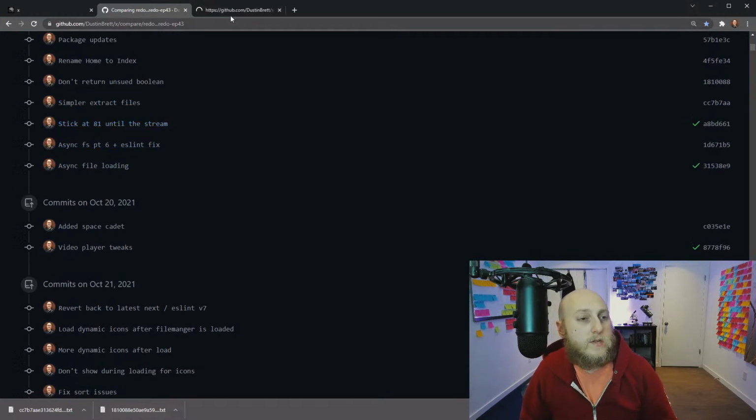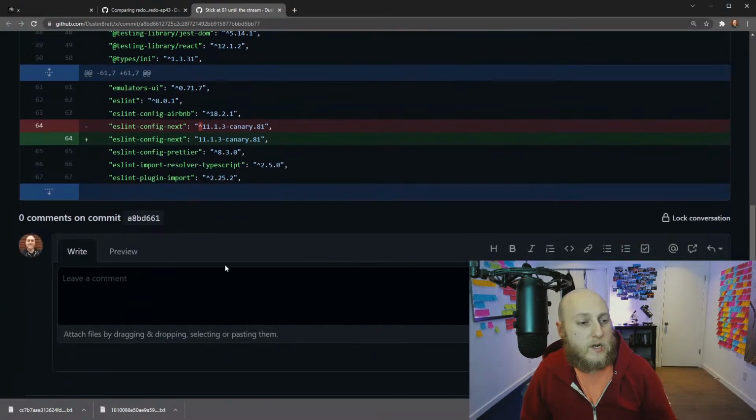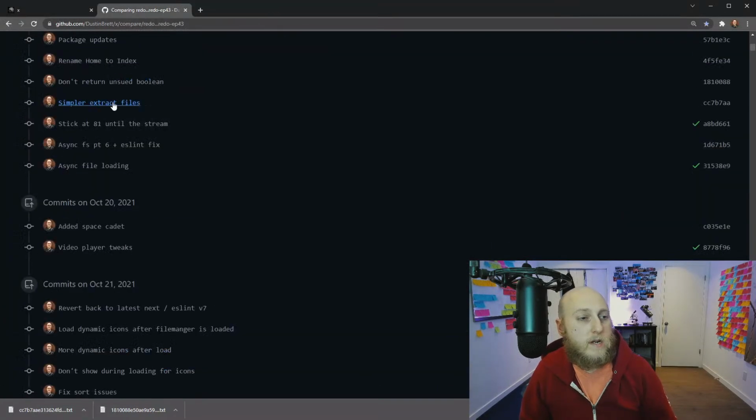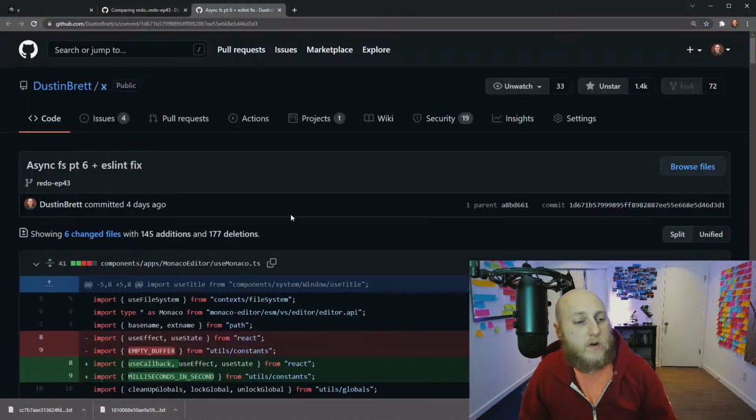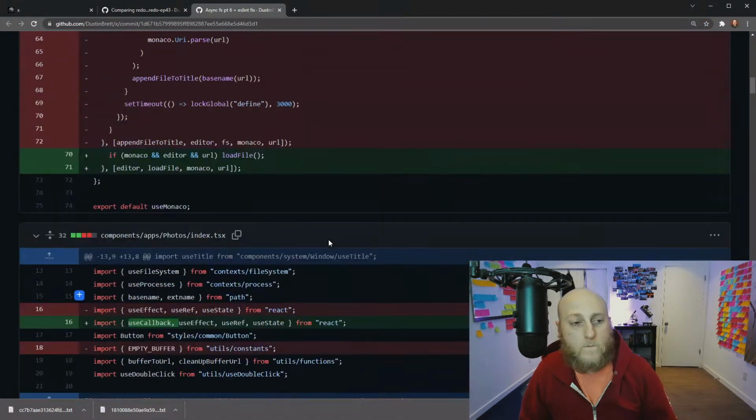Stick at 81 until the stream. What's this? Oh, this was another messing around with Next.js. Nice, that's another useless commit. Ignore it. Here's some more async FS stuff. I did a little bit more. Looks like I did quite a bit.